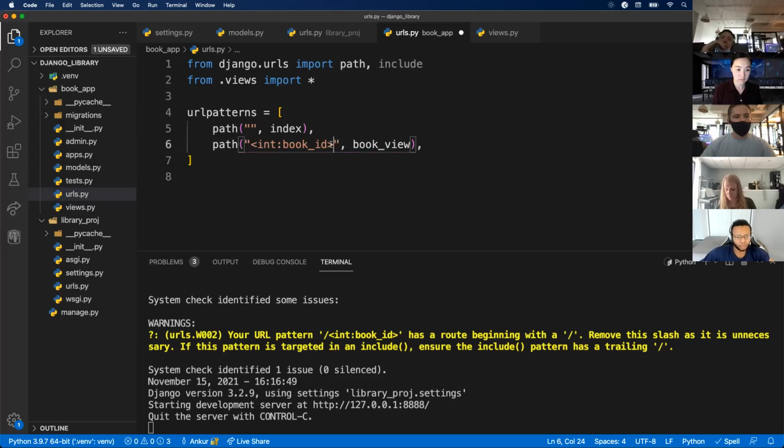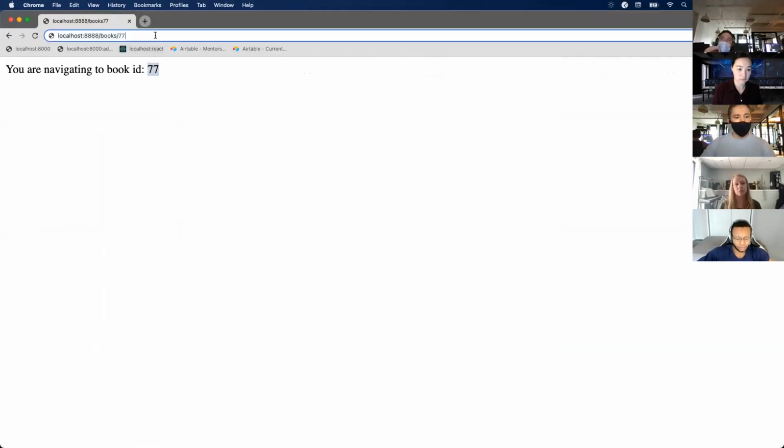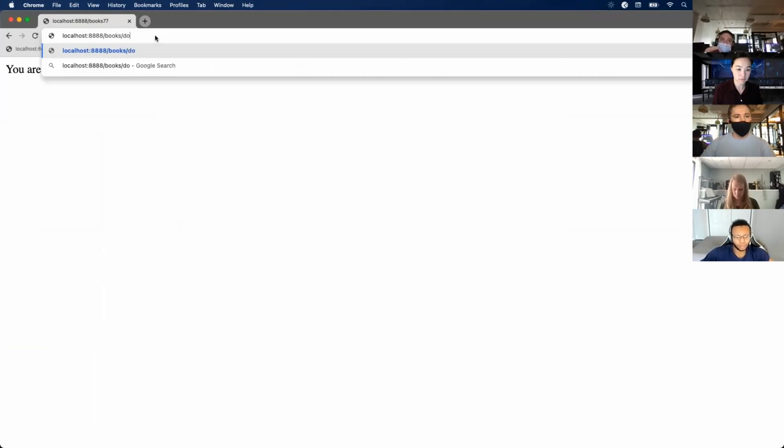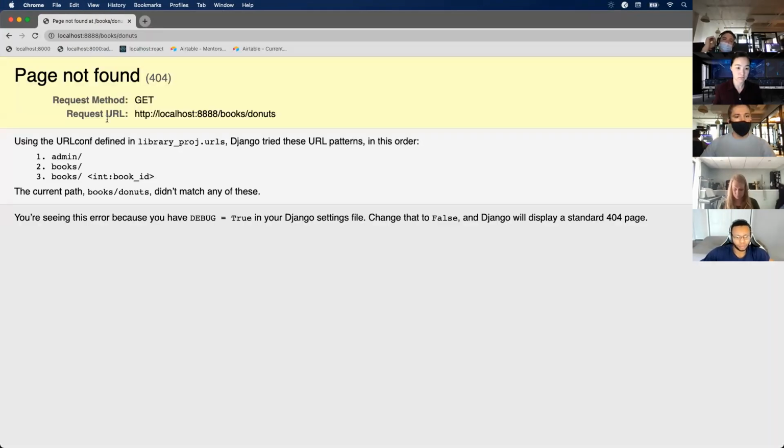All right, so again, here we have a parameter that's an integer. So if we try to navigate to something like, instead of 77, let's try to navigate to donuts, right? Page not found. So again, it knows exactly what type of variable you're looking for. In this case, an integer was not found.